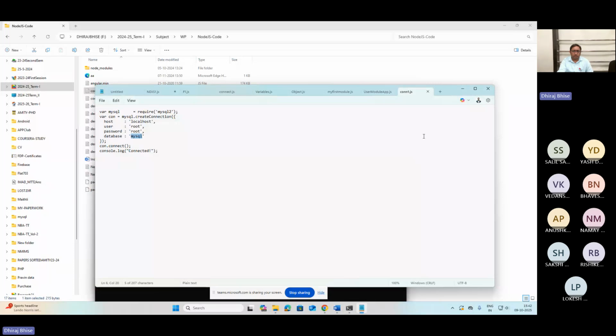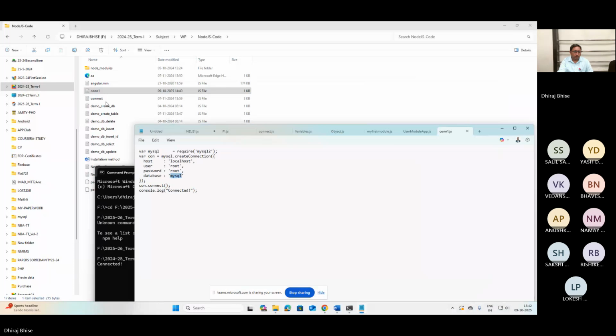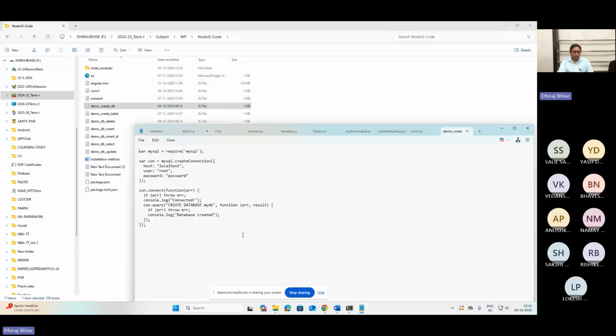Yes. So this is how you can connect to MySQL. Now this is another code. See what we're doing here.